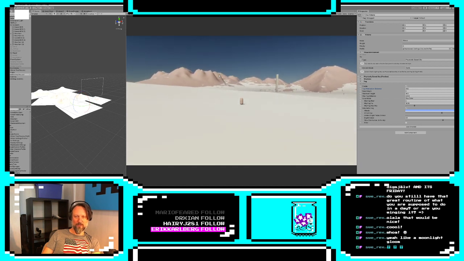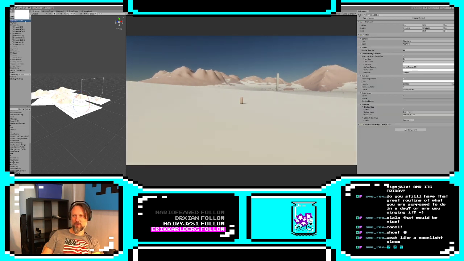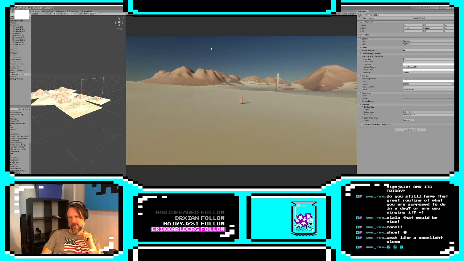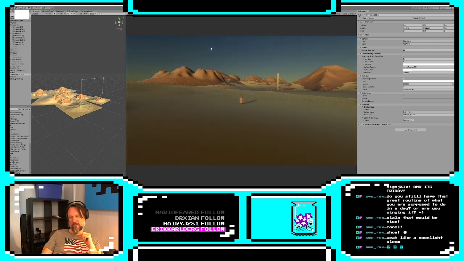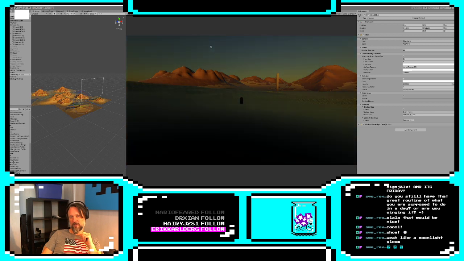Is the sun coming around? Sun. Is it still rotating? It is still rotating. Yeah, okay. Here we go. Sunset. Yeah, yeah, yeah. Shadows coming in. Wow, that's nice.